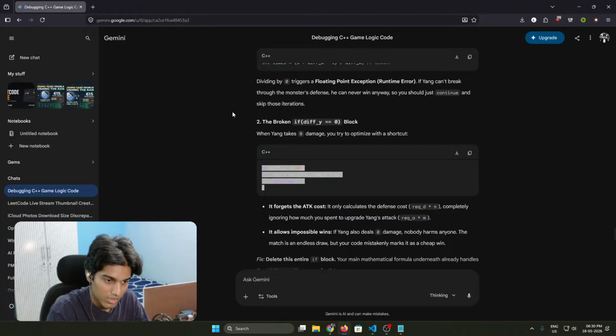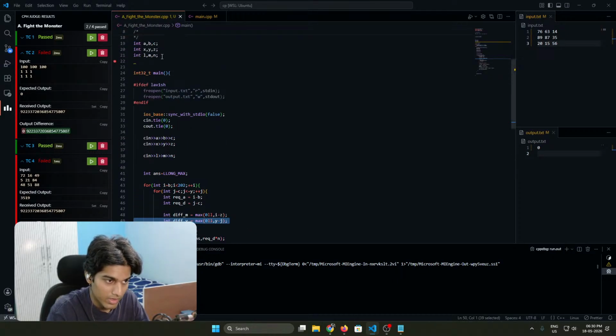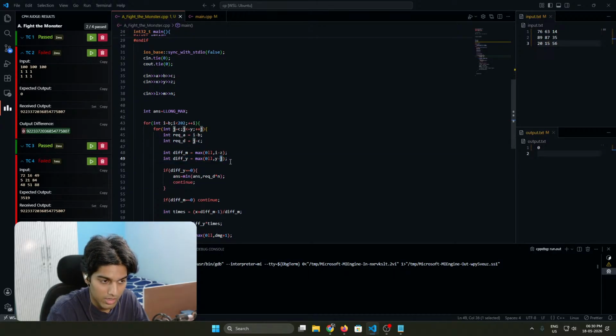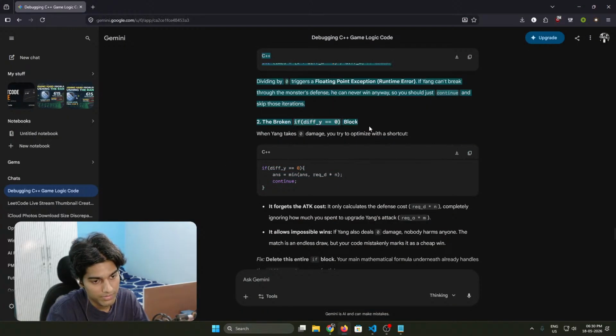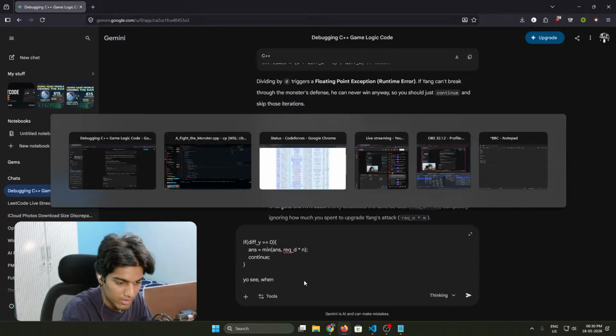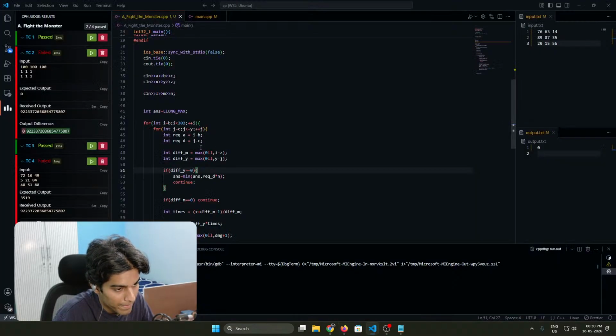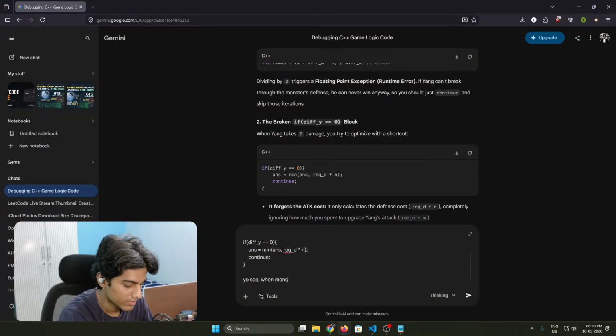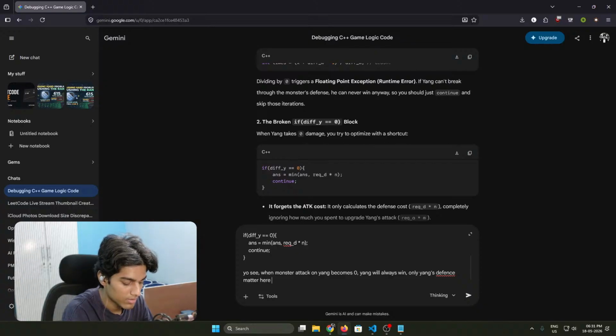Defense 0. The only thing I care about is how much was the monster's attack minus J. You see, when Yang is 0, he would always win, right? Only Yang's defense matters here, no?